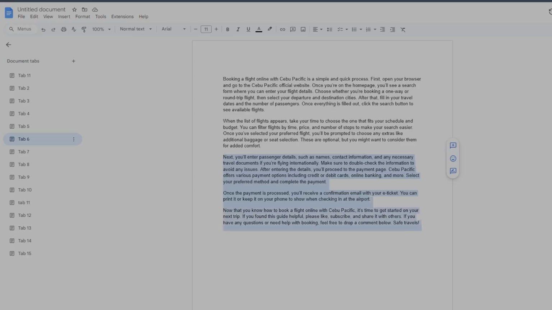Cebu Pacific offers various payment options, including credit or debit cards, online banking, and more. Select your preferred method and complete the payment. Once the payment is processed, you'll receive a confirmation email with your e-ticket. You can print it or keep it on your phone to show when checking in at the airport.